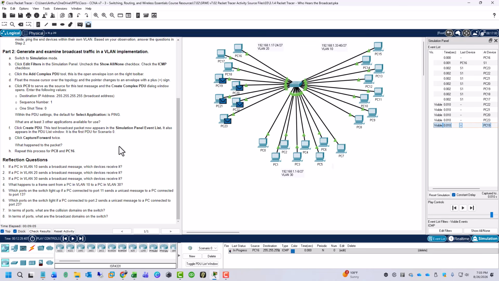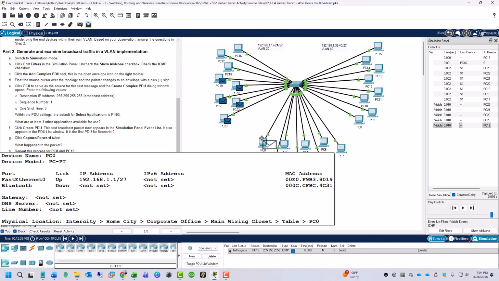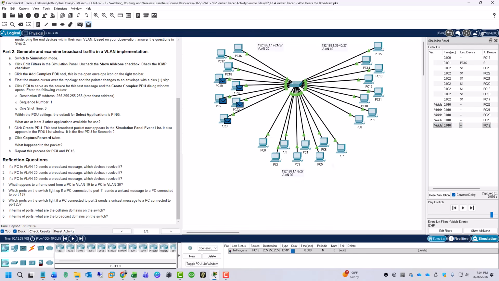In terms of ports, what are the collision domains on the switch? Well, we know that a collision domain on a switch is the individual ports. And lastly, in terms of ports, what are the broadcast domains on the switch? The broadcast domains are the individual VLANs. Alright, there is no check results, there is no score. This is just an observation type lab. Questions, thoughts, concerns, please let me know.